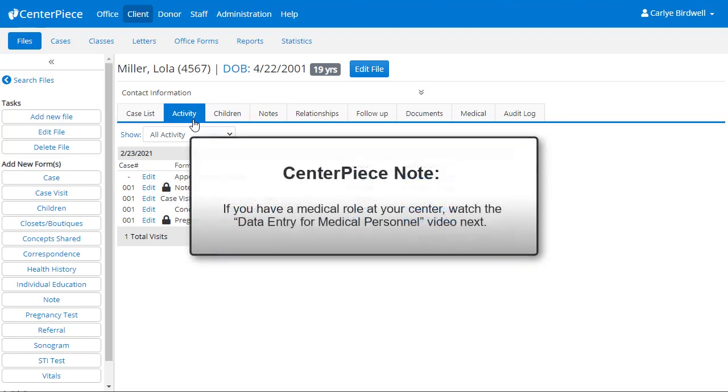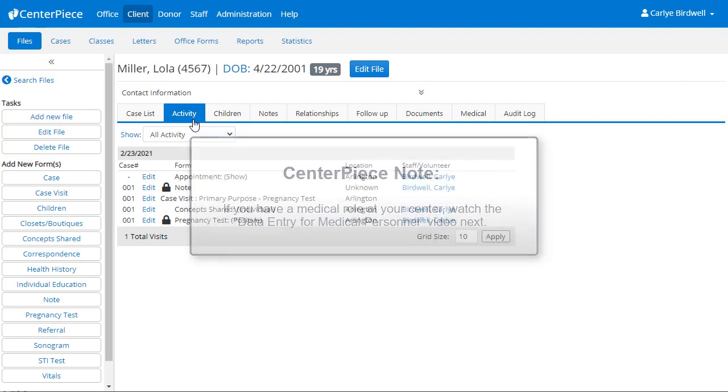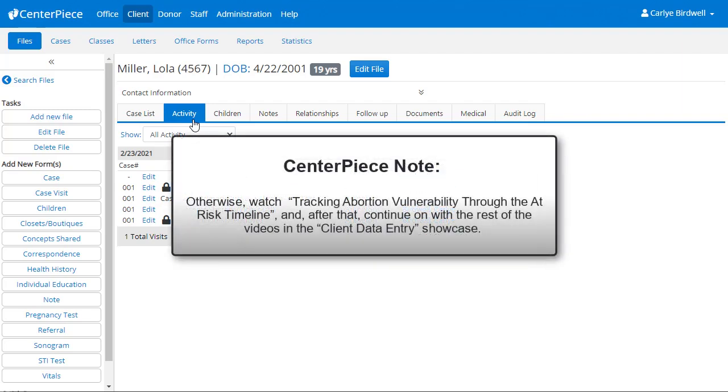If you have a medical role at your center, I recommend that you watch the data entry for medical personnel video next. If you do not have a medical role at your center, your next step would be to watch the next video in this series, Tracking Abortion Vulnerability Through the At-Risk Timeline. And after that, continue on with the rest of the videos in the Client Data Entry Showcase.